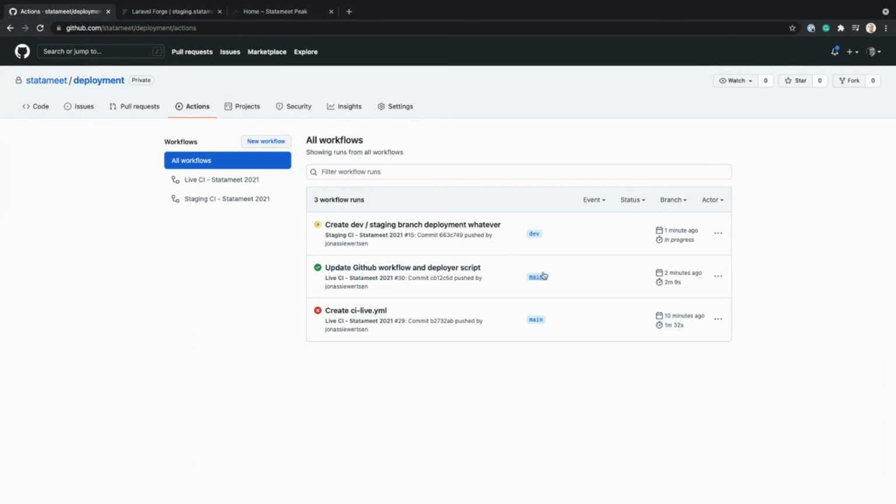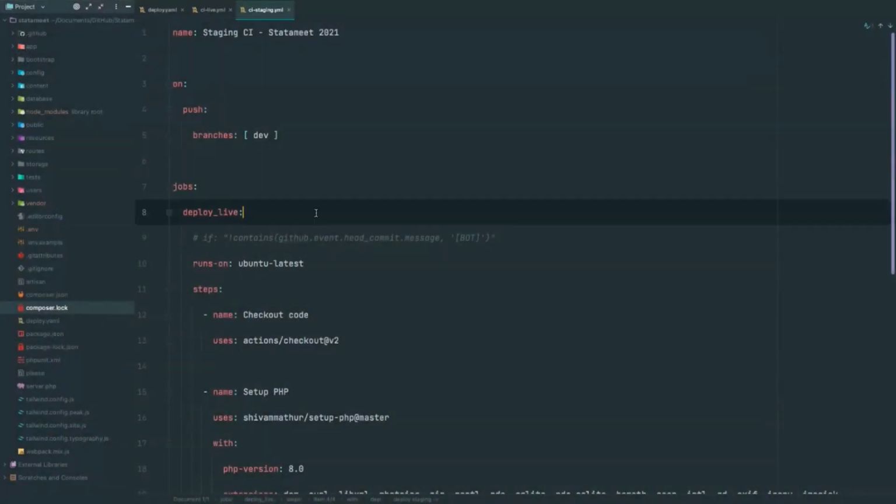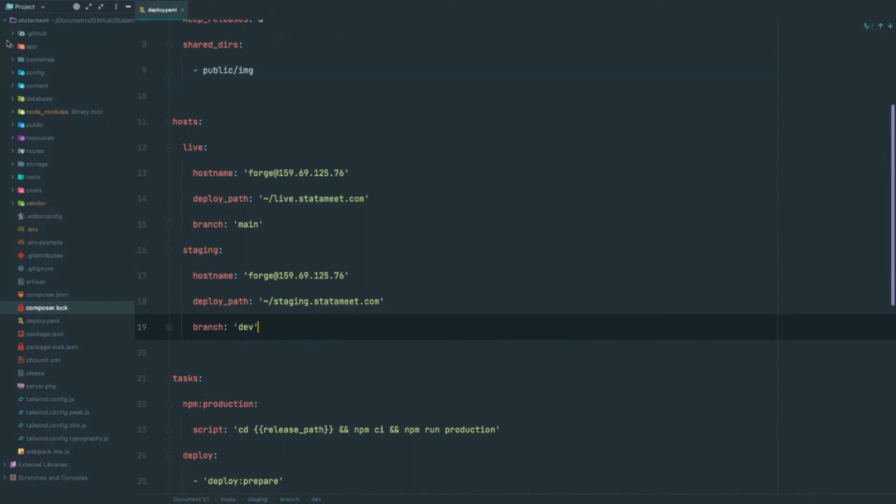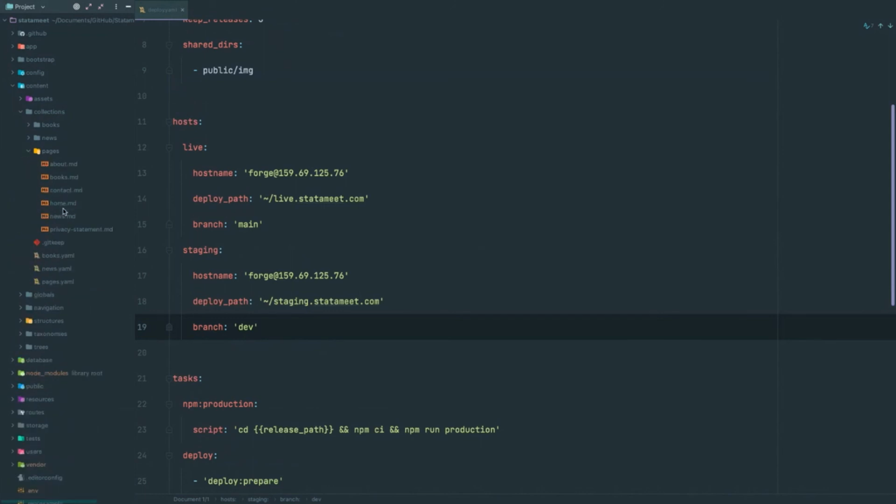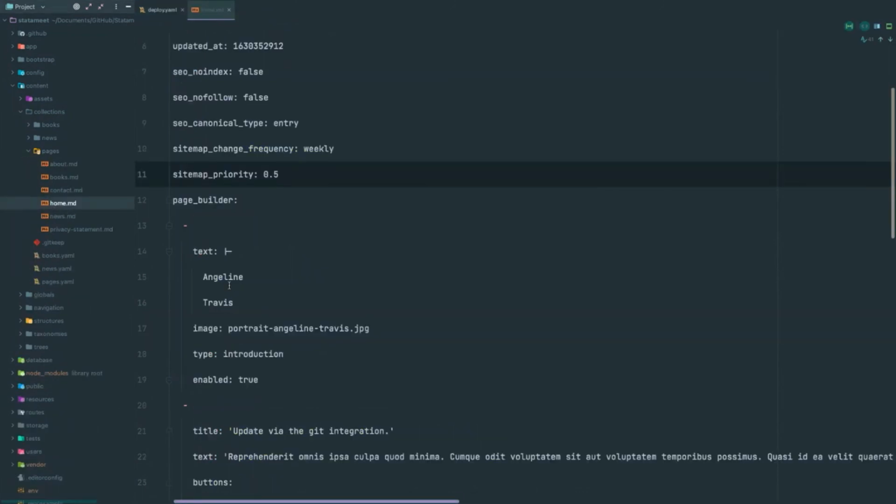And you can see this one has been triggered live CI for the main branch and staging CI for our dev branch. So the great thing is, let's change some content, just showing you that it's working. Otherwise, people are saying like, hey, I don't believe you. So let me make you believe me.